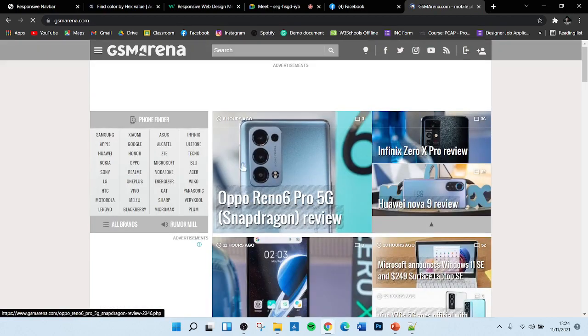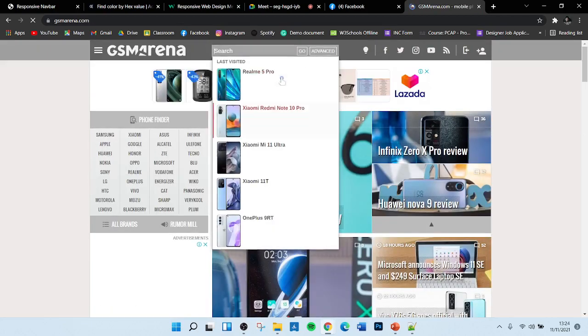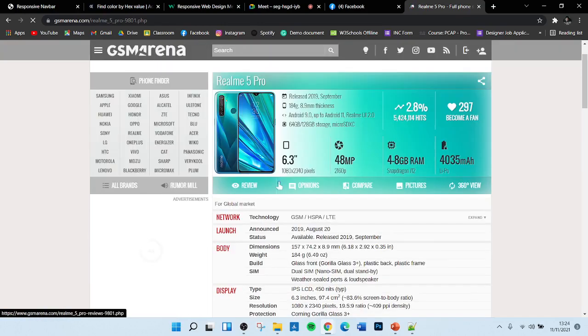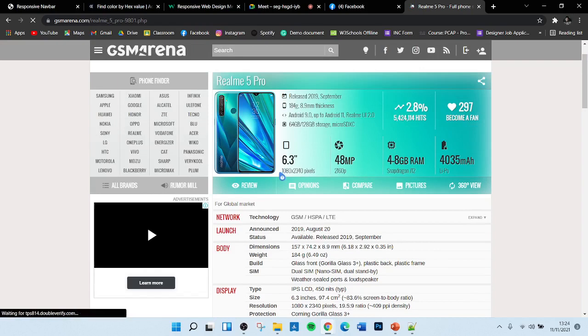So let's say, for example, my phone is a Realme 5 Pro, this one. Since this is Realme 5, it says here that the resolution is 1080 by 2340 pixels. So you can always check it yourself using GSM Arena as well. You just have to search it in gsmarena.com. You'll find the resolution right here.